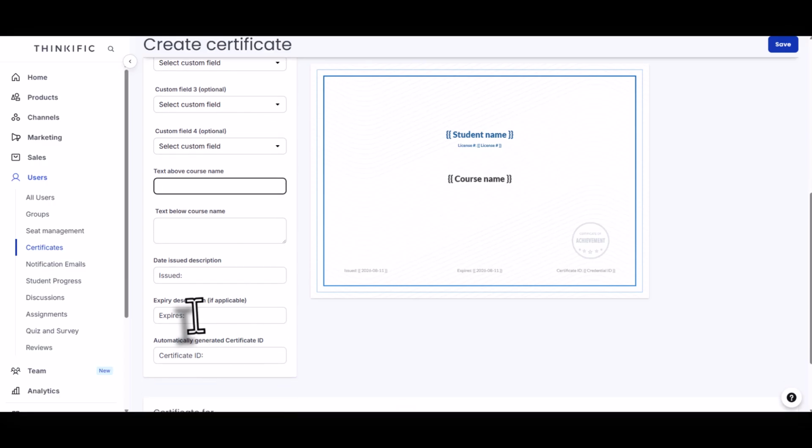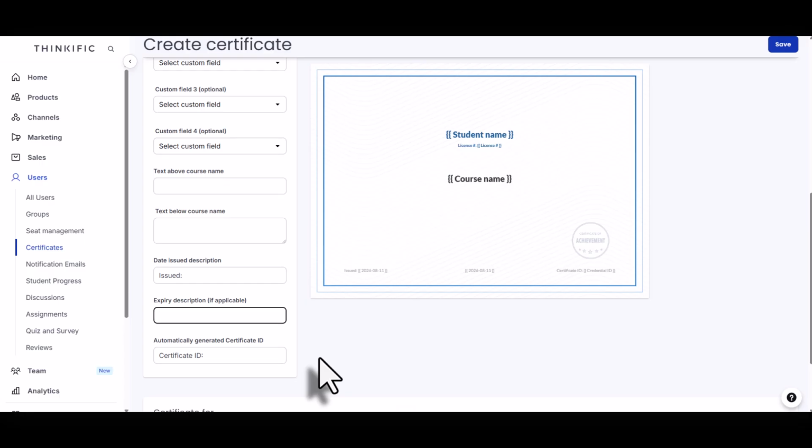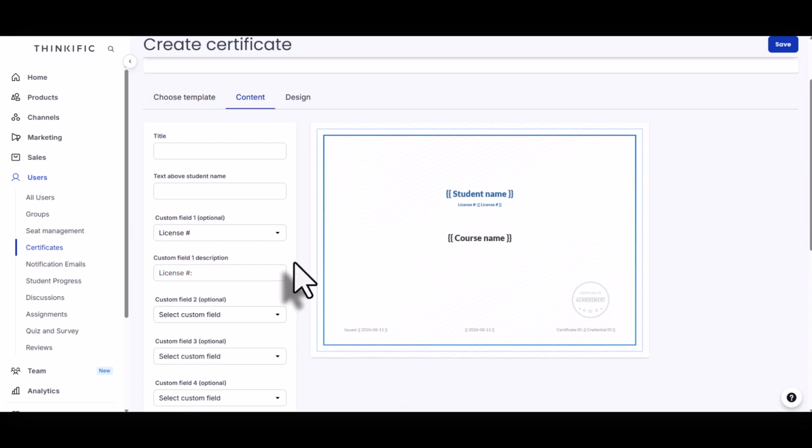Date issued would be the date that they've completed the course. That's auto-populated. The expiry description, that would be if your certificate actually expires. You could put an expiry date on it there. And again, it's auto-populated if you have this text in here.